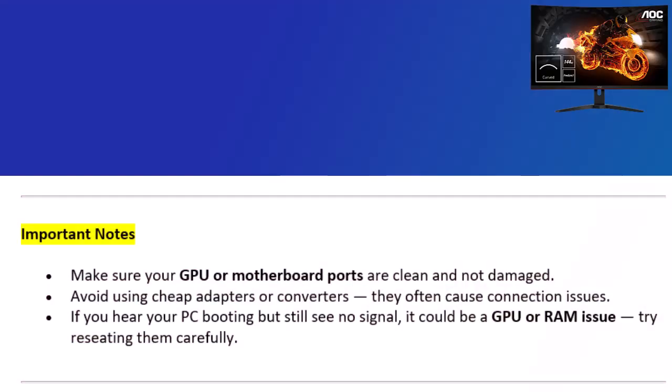Important notes. Make sure your GPU or motherboard ports are clean and not damaged. Avoid using cheap adapters or converters. They often cause connection issues. And that's it. You've just learned how to fix the AOC monitor no signal problem step by step.